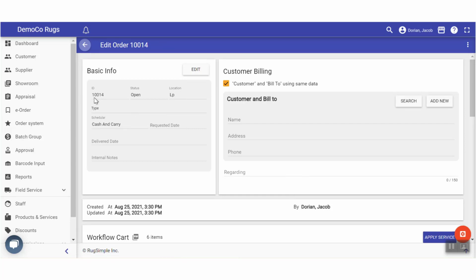Okay, so we've created this order. This is my order ID. It's in open status. The location is Lincoln Park. It's a cash and carry order. And the reason why it's cash and carry is because my default is set to cash and carry. I'll show you how to change that in the app mode tutorial.